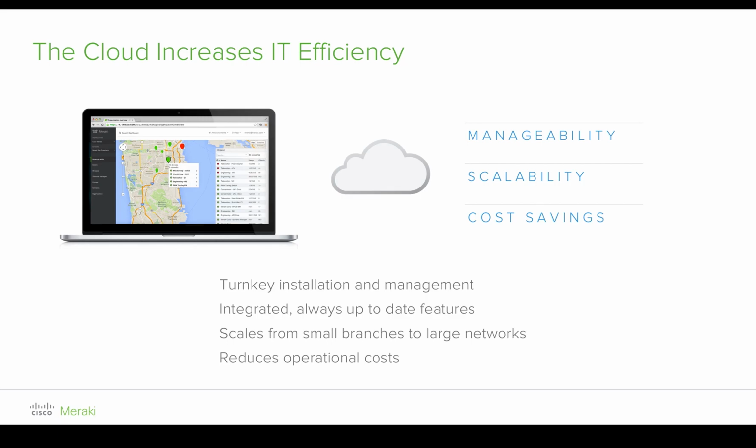The architecture that we've developed here also scales to organizations of all sizes. We have customers who've deployed just a handful of Meraki devices at one single site, through to some of the world's largest cloud networking deployments, consisting of hundreds of thousands of devices, all being managed through Meraki dashboard.